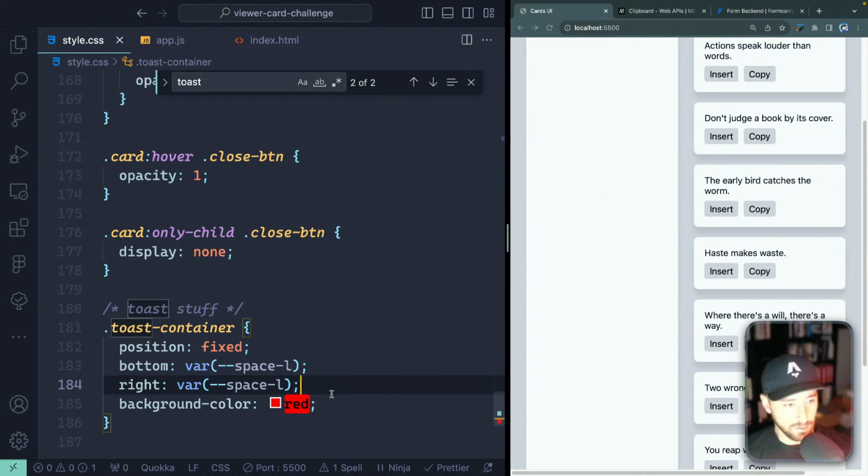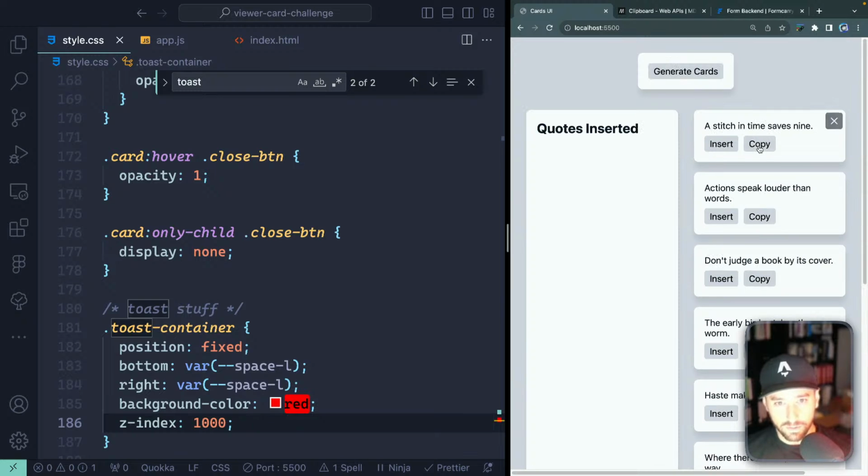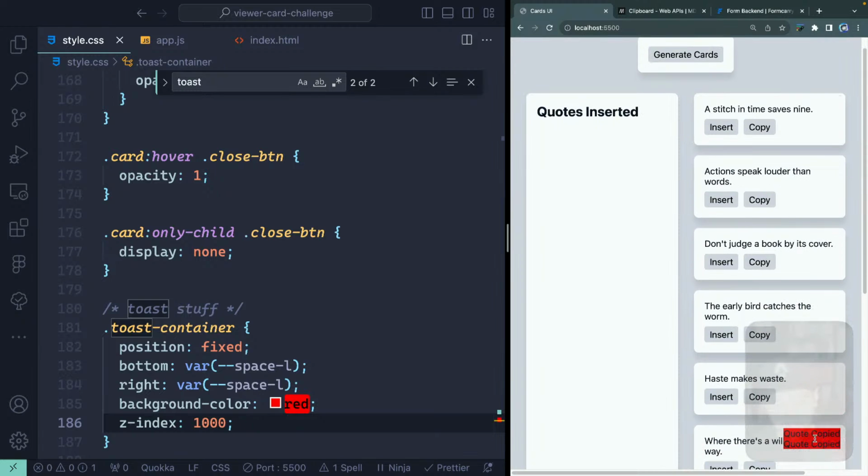Oh yeah, okay, so now we just need to z-index this thing to the top. Let's do 1,000, because that will help. There we go, quote copied. So as I copy these, they just continue to add.